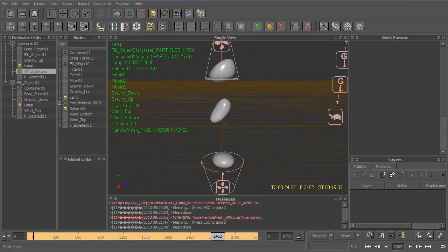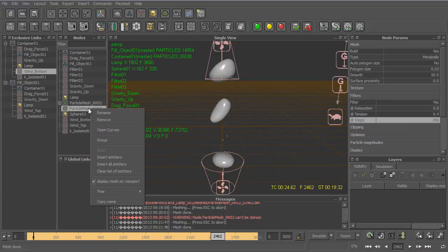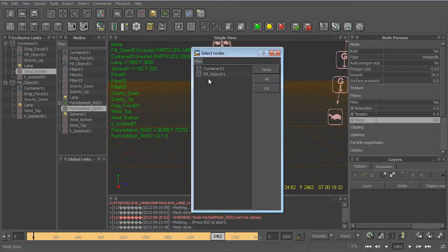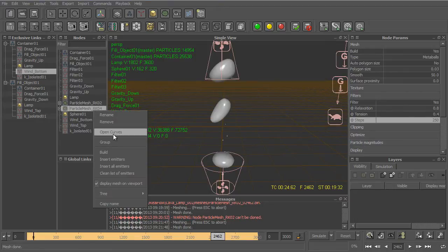So let's repeat that process and create another particle mesh render kit from the mesh menu. We'll set the same settings. So type is metaballs, polygon size is 0.03, filter yes, and relaxation 0.8. Tension 0.4 and 250 steps. We'll assign the fill object to it. So right click on the particle mesh, insert emitters, fill object, OK, and let's build to see how it looks.